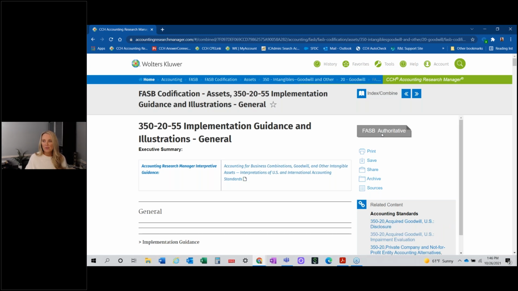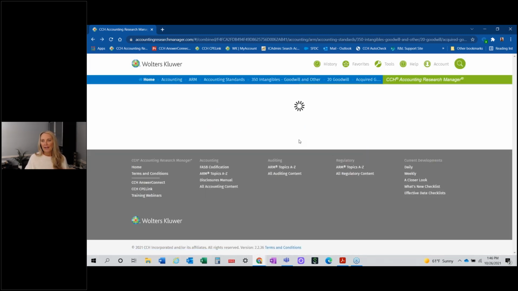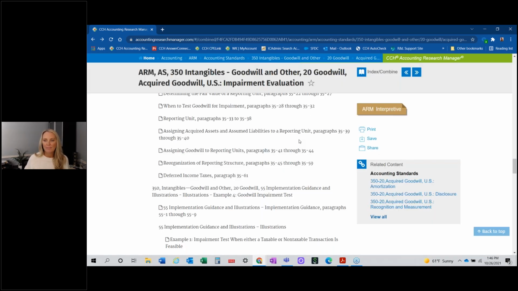So as a user, you could go through, read this information, and then if you wanted to get back to our guidance, remember you can just hit the back button and we have all of those interpretations linked for you as well. And any page that we put together will have this color-coded flag letting you know it's interpretive and it's from us, Accounting Research Manager.